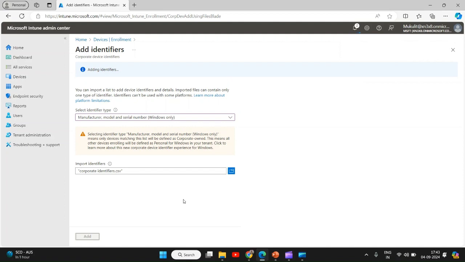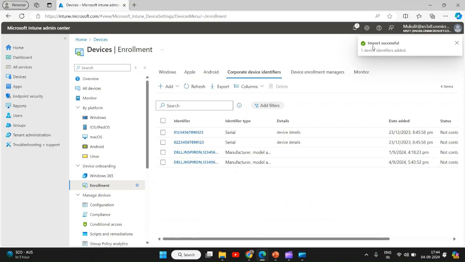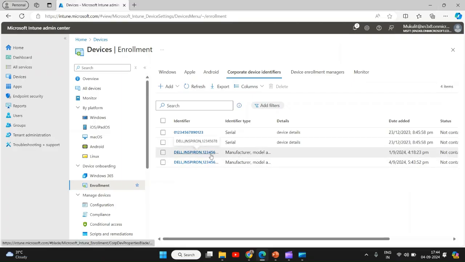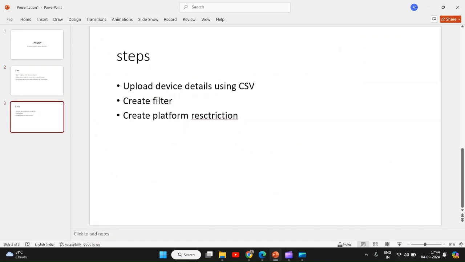This is the way we are telling our tenant that these are the identifiers which will determine if my device is a corporate device. If those properties are not matching, then those are non-corporate, or we don't know if that model or that manufacturer is corporate or personal. So this is where we do that, and the next step would be to create a filter.